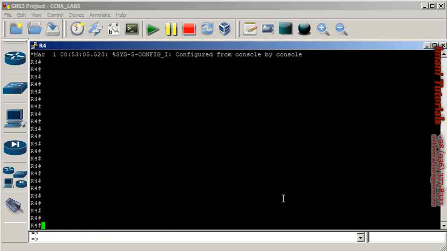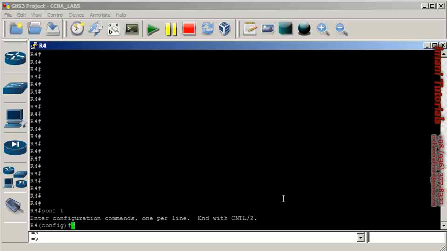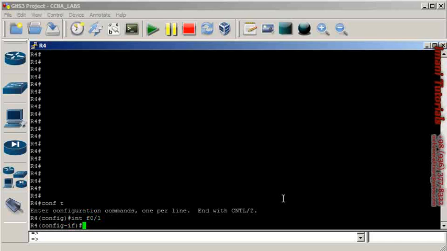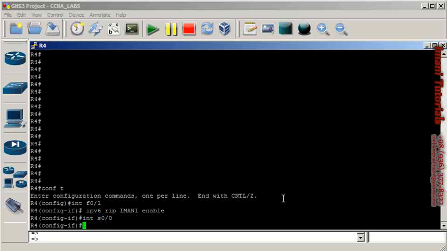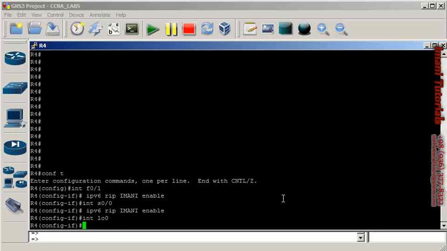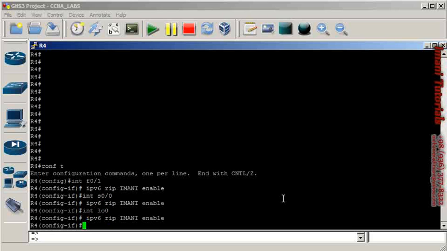And I will do the same on router 4. Interface fast01, interface serial 00, and interface loopback 0 are going to have this command under their configuration.